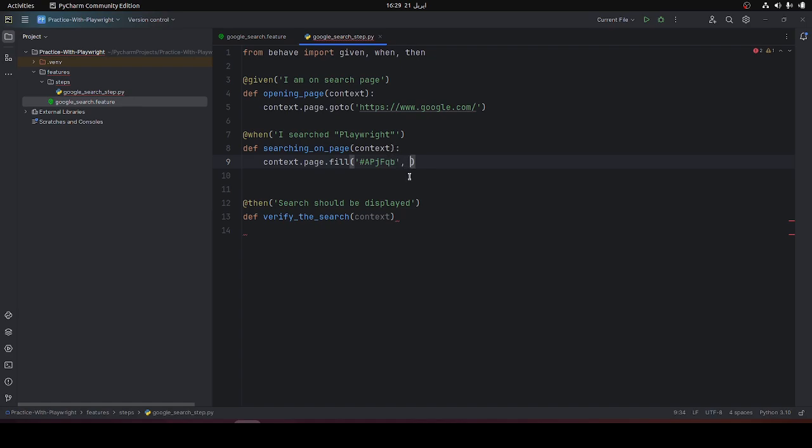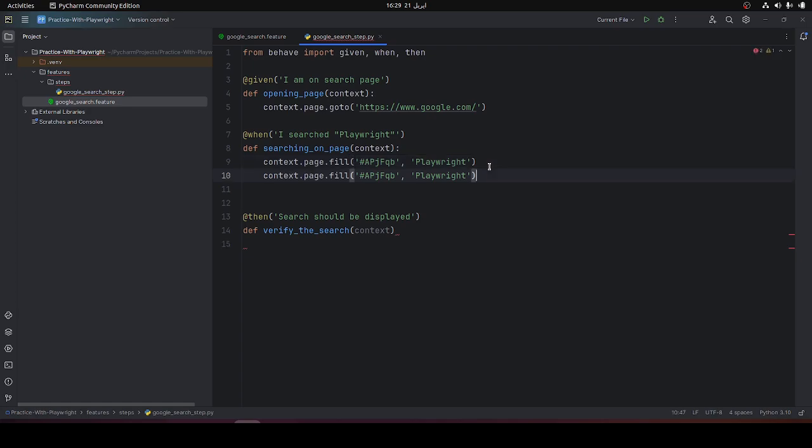So I just write here Playwright, and after that I have to perform the enter on this. So I just perform the enter by using the press function. This press function will select my selector and then perform enter on it.